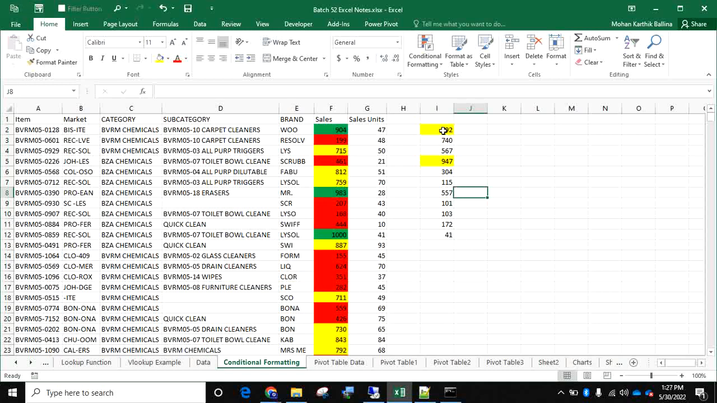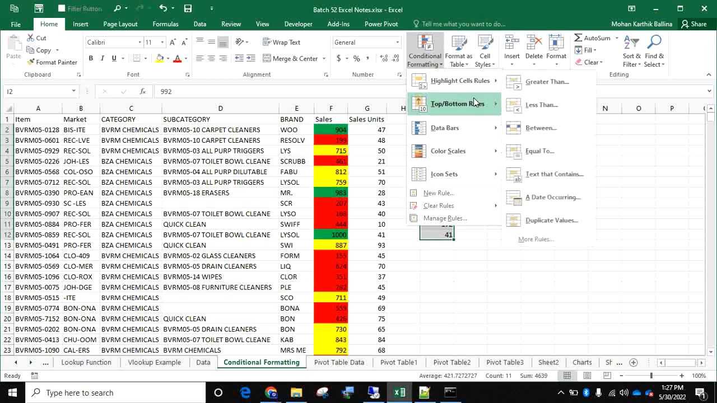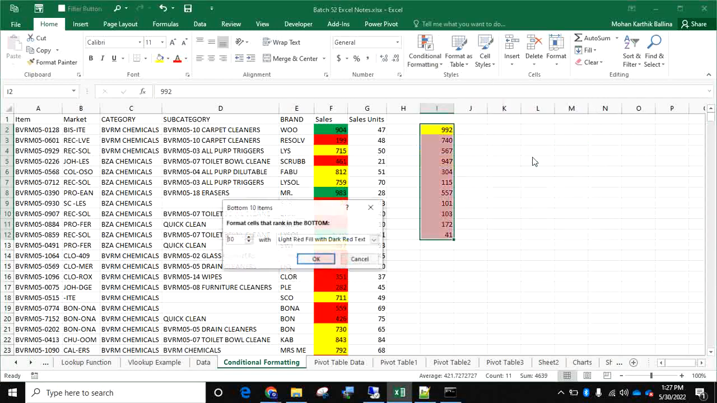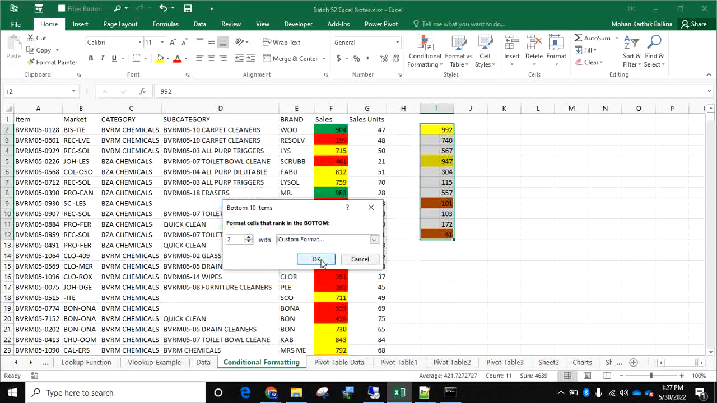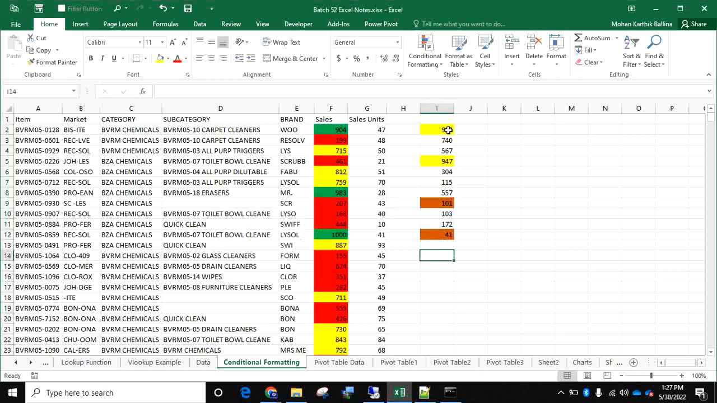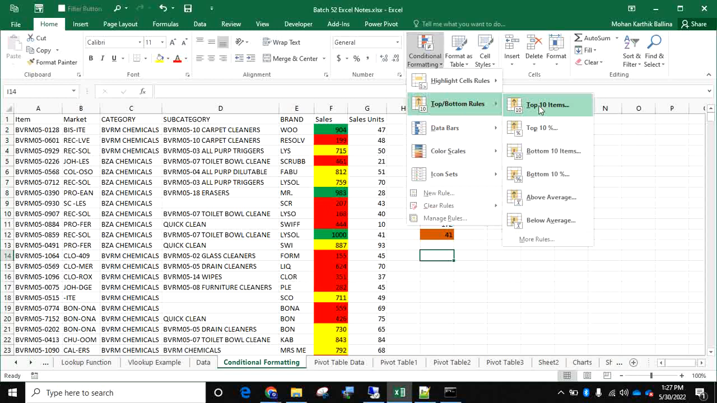Okay, top 2. I want to highlight least 2. Okay, I want to highlight the least 2, the smallest 2. Okay, the top 2 is 992, 947, the least 2. So these are the definition. Top 10 items, top 10 items, bottom 10 items. Okay, and top 10% and bottom 10% is different.